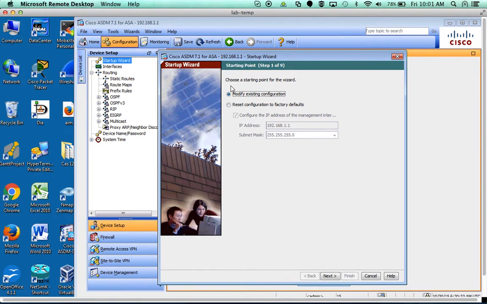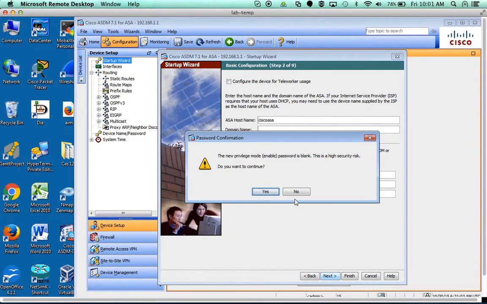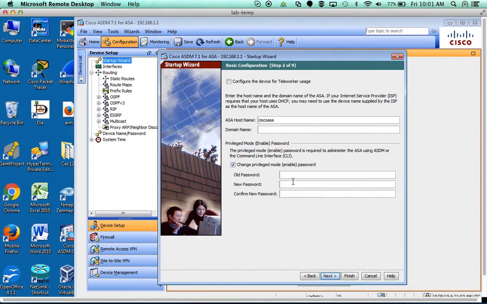So what we want to do is modify the existing configuration. Change the name if you want. Actually, go ahead and change the name to your name or something, your domain name you're using for the class. Change the enable password. We don't have an old password, so put something new. Make it a Cisco so that when you forget it, I can get into the device. Actually, I guess I probably should actually do these things since it wouldn't let me do it.